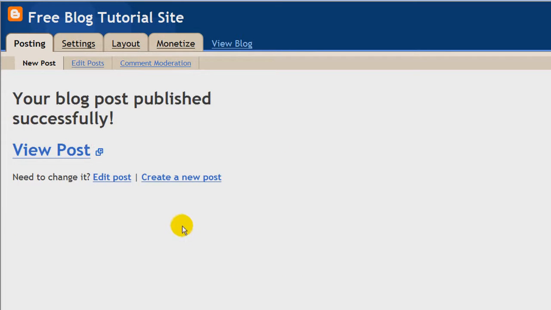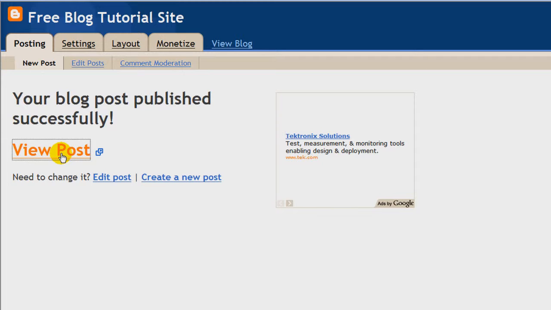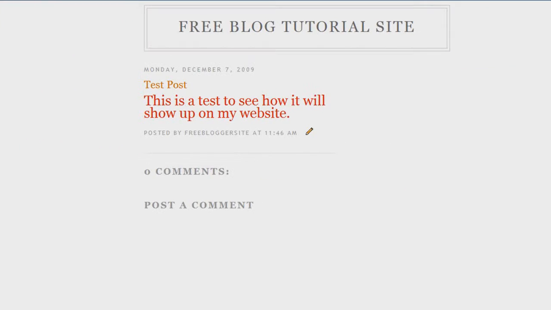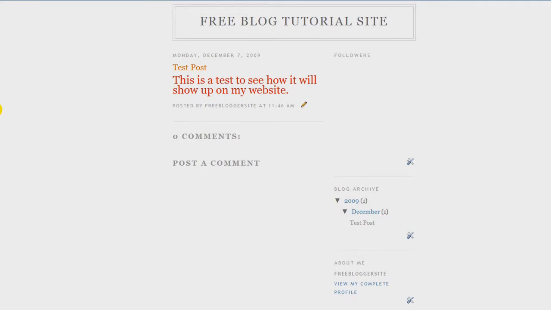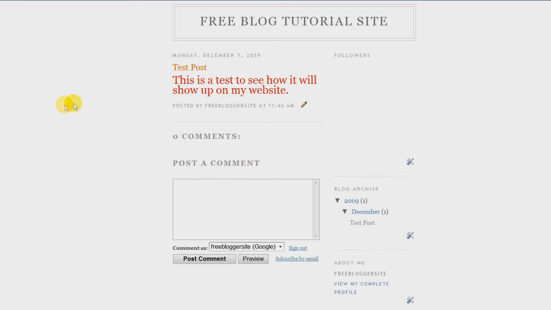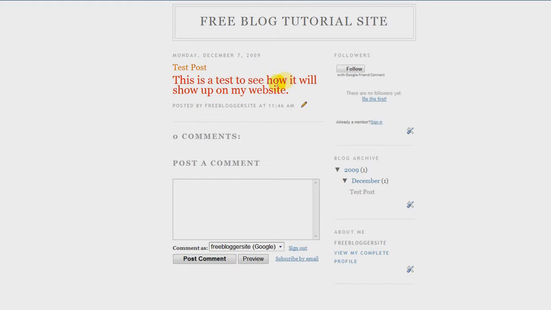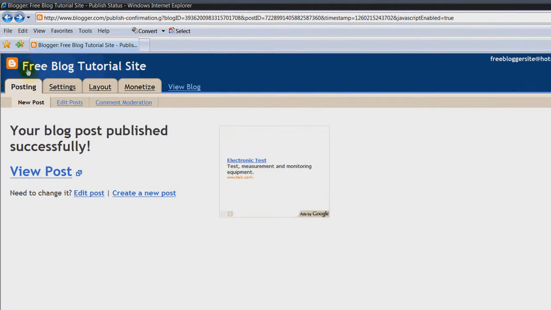It's a fairly simple post. We'll view it, and that's what it looks like. Okay, notice we have our title at the very top, free blog tutorial site, and our first post, test post. Okay, then we have a few other random things on the page, a comment box. You'll see in a second that all of that can be changed, taken off, or you can add new applications.